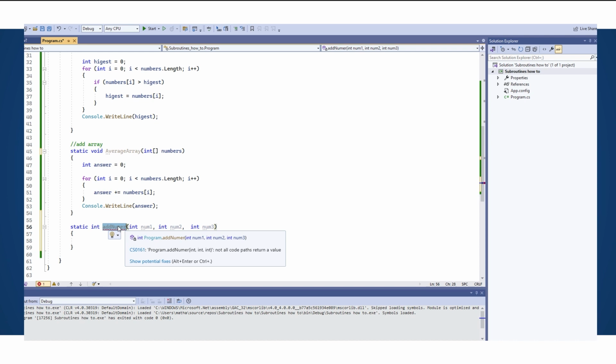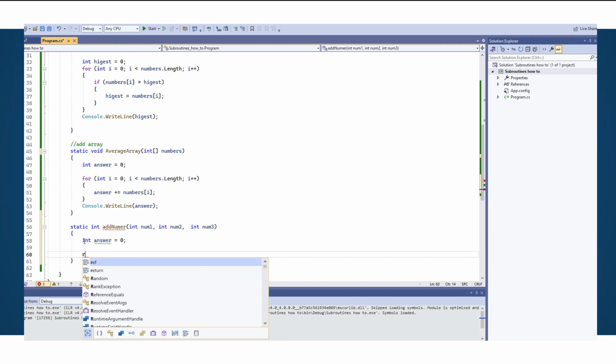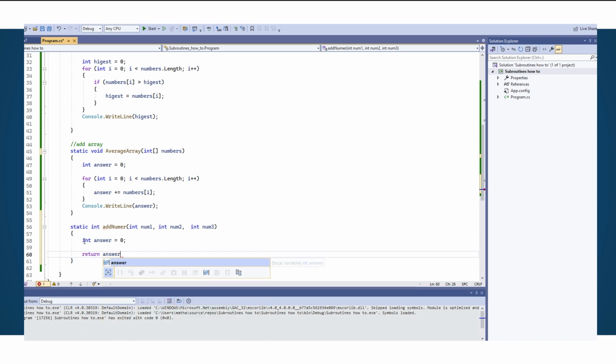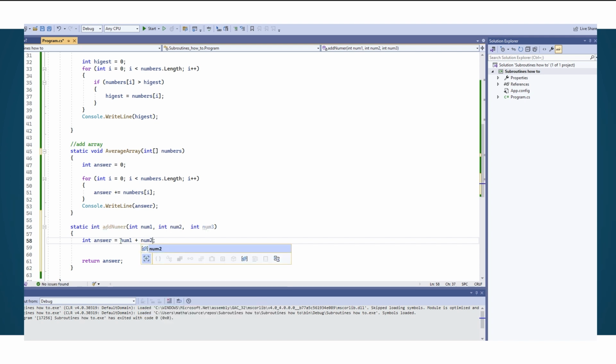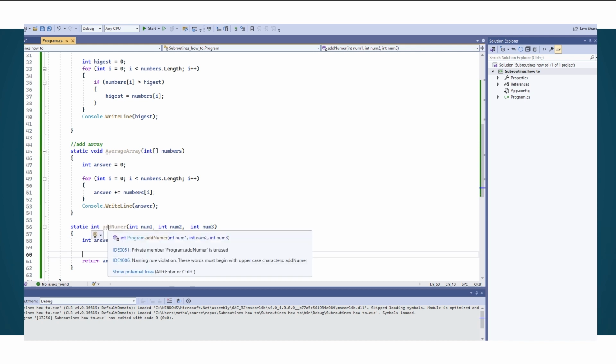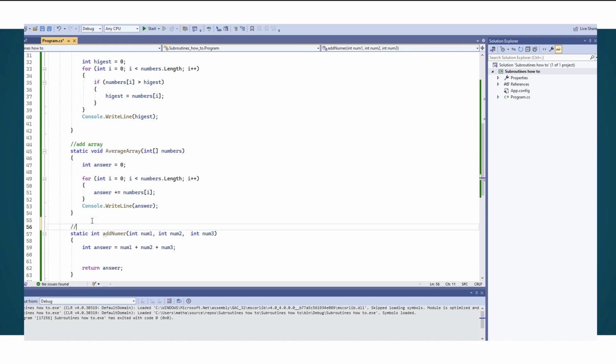It's going to have a red underline because we haven't given it a return value. A function requires a return value, and it's going to give you this red underline until you give it the return value. So we're going to say int answer, start it at 0, and then immediately return the answer just so it gets rid of that red underline. In between that, let's add all the numbers together: num1 plus num2 plus num3. And there we have it. So this is my add 3 nums function.